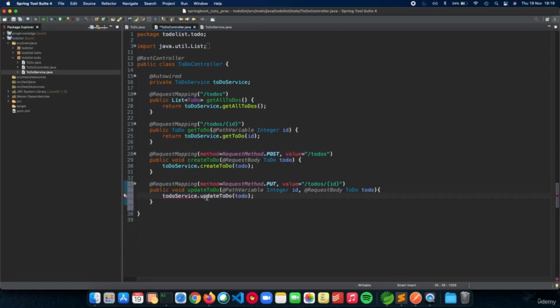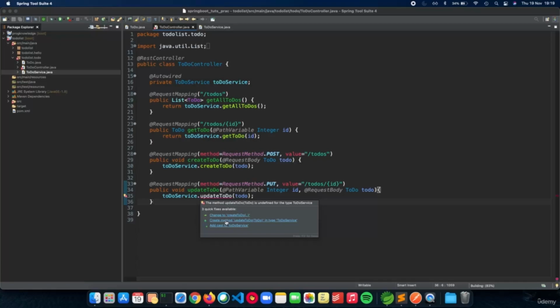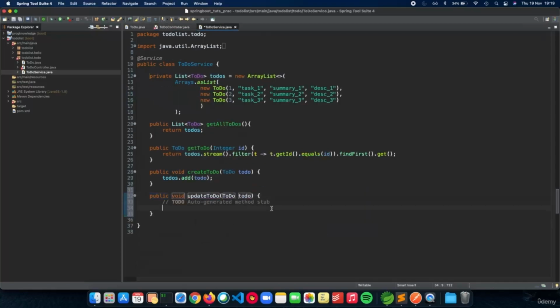Now obviously this hasn't been made yet, the function update to-do hasn't been made yet, so we'll have to code that up, but this is how the controller looks like. So pretty simple, pretty straightforward, nothing complicated here, exactly like post, but we have an ID and we have a request body. So let's implement update to-do now. So create method, and this is our auto-generated stub to fill in. So let's fill this up now.